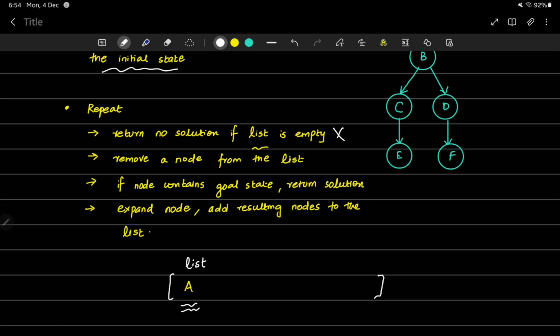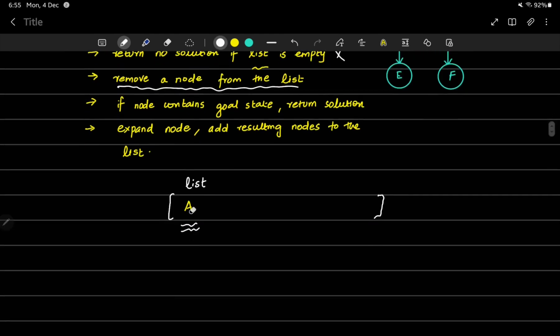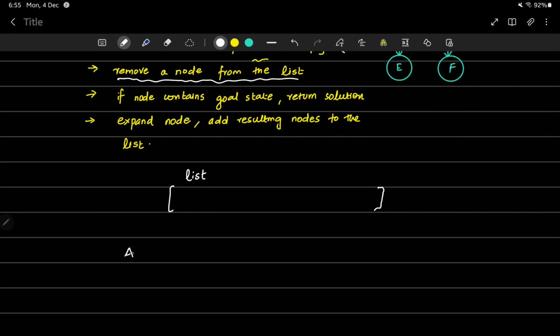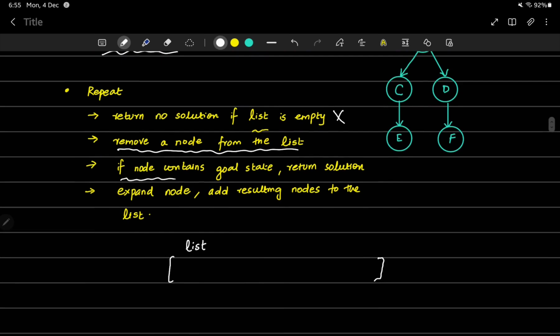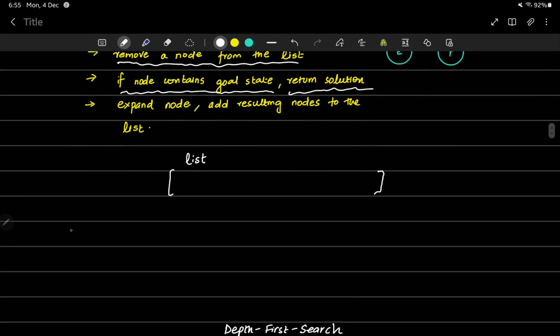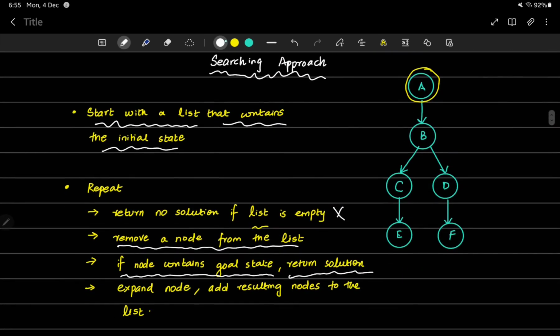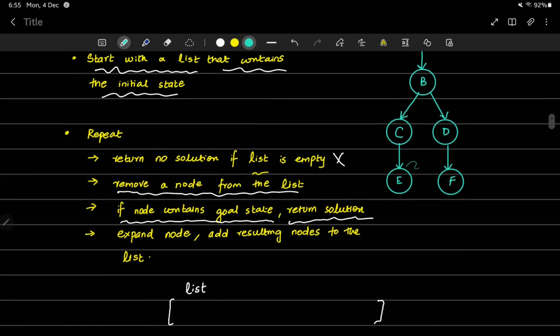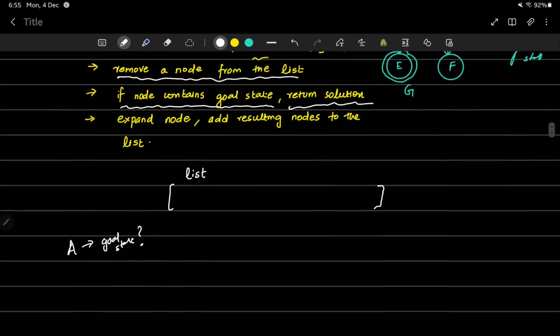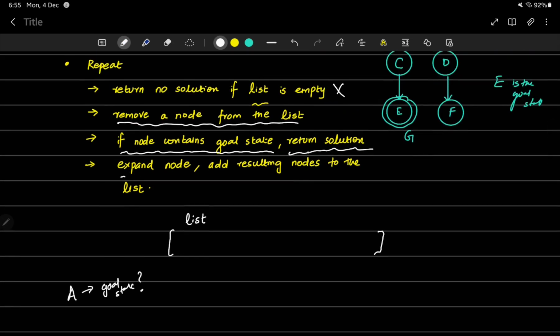Now I will say, okay, if you have a node in your list, then remove that node from the list. I removed it. And then I'll say if the node contains the goal state, then return solution. Now, is A my goal state? By the way, let's take E as the goal state. So is A the goal state here? No, it is not. Then we won't return anything, and we will move on to the next step, which is expand this node and add resulting nodes to the list.